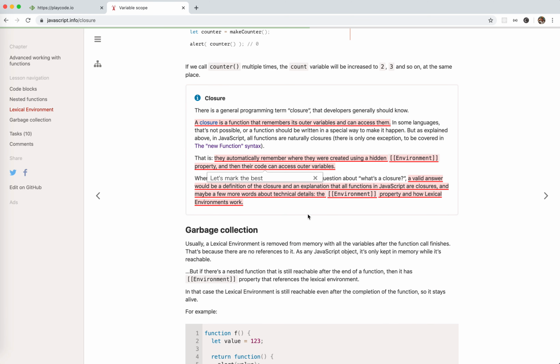Okay, come back to our question. What is closure, one more time? A closure is a function that remembers outer variables and can access them. So how does that work? It works because functions have their own lexical environment, and that lexical environment has access to the outer parent lexical environment. So when we access a variable, it will try to access it through the lexical environment chain, just like the prototype chain. And that's how a function can remember its outer variables and access them.